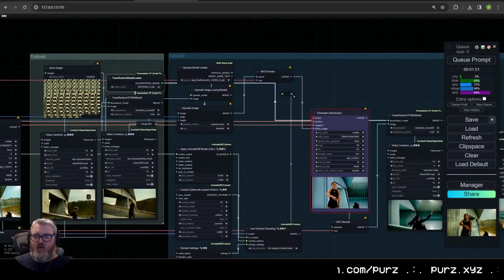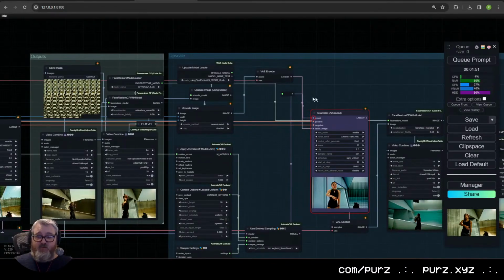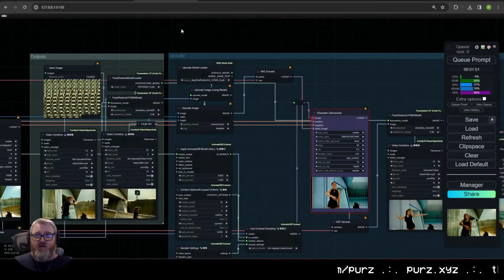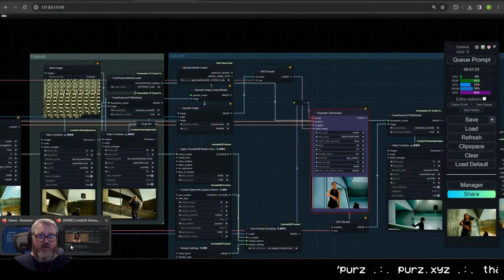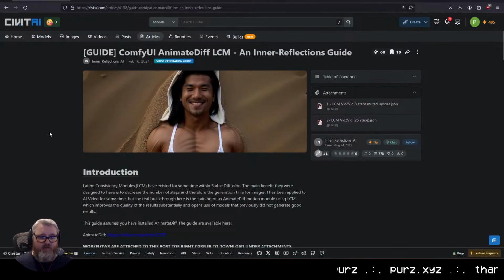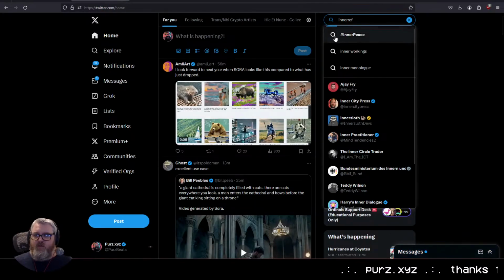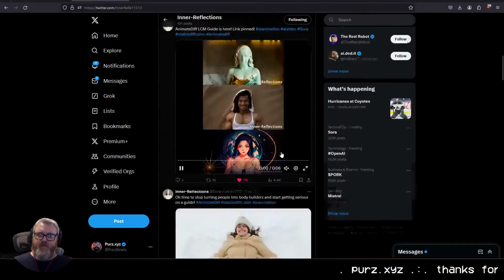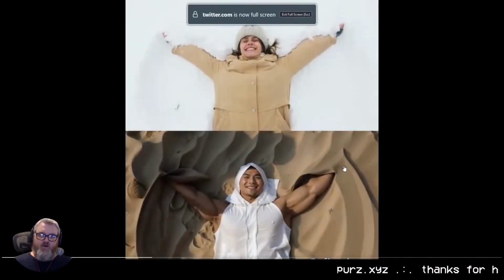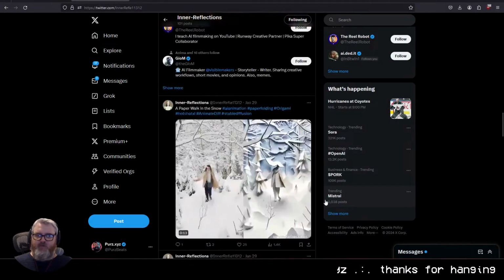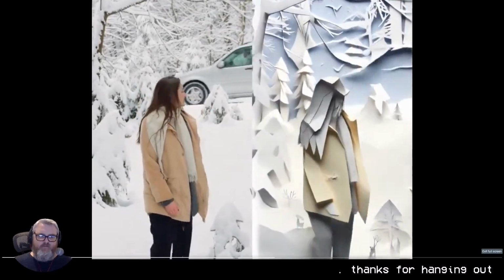Upscale if you want. Obviously, this will not be on my Discord because it's not my workflow. It's by Inner Reflections. Make sure you check out their Twitter. They do amazing work. Inner Reflections, where are you? There you are. Yeah, this is the video that made me want to do this workflow. I mean, come on. So good. Look at that. So cool.